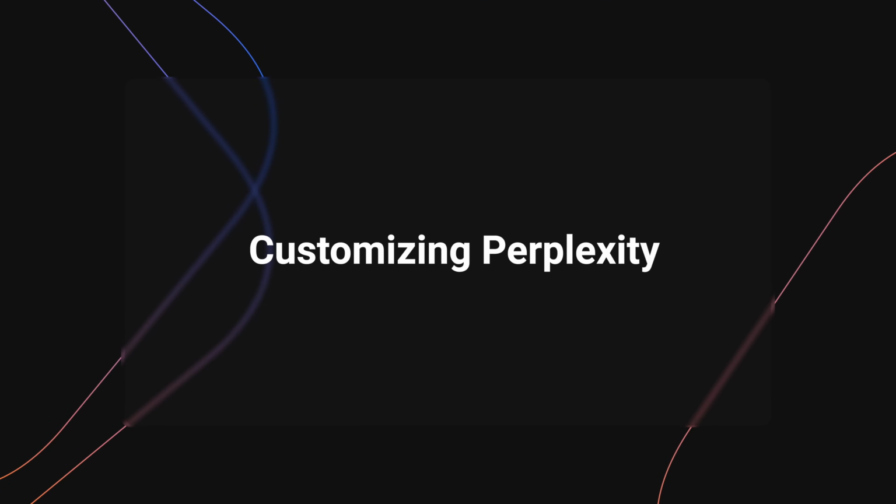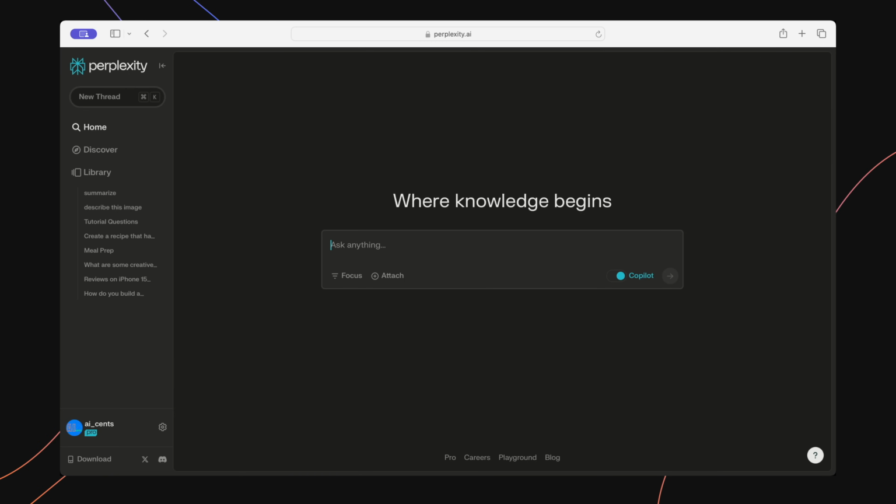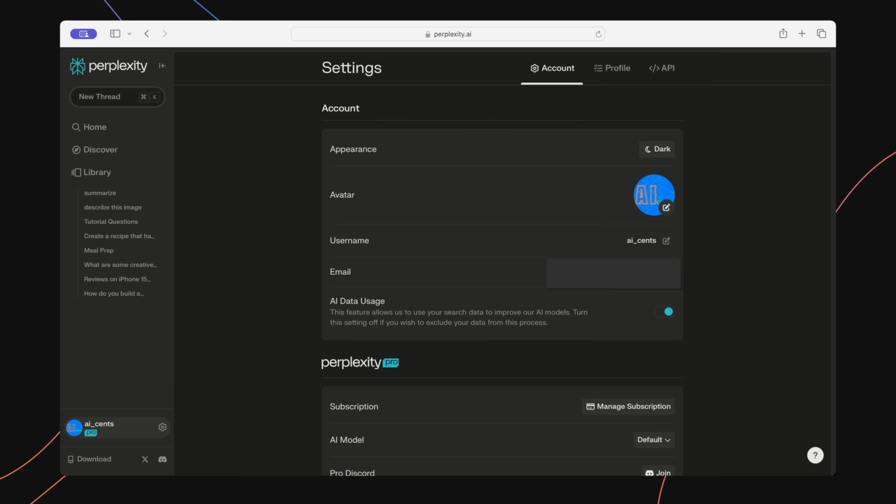So now at this point, you should be pretty well equipped to do some pretty incredible stuff in Perplexity AI, and more specifically, Perplexity Pro if you have it. With that said, let's head over to our profile settings to go through some advanced but pretty handy features.